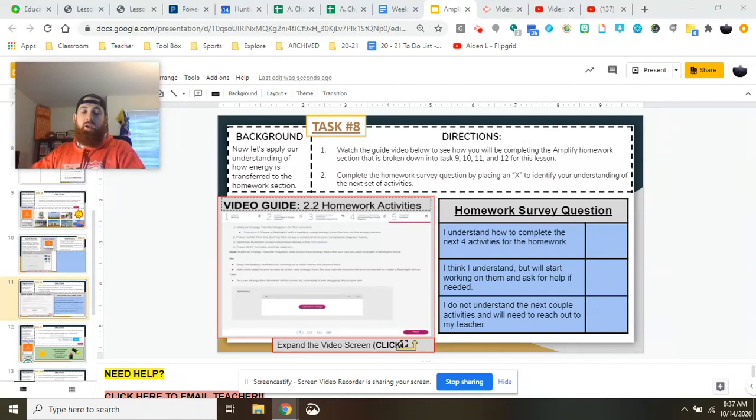Hey everybody, Mr. Regan here, and we're going to be looking at how to complete the homework activity in Amplify. That's going to be broken down into tasks 9, 10, 11, and 12 within this lesson.